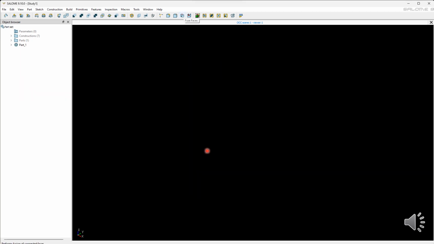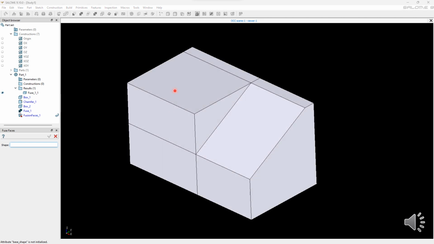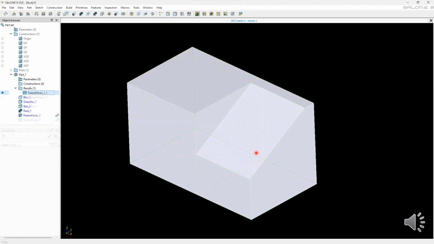So the next feature is fuse faces. So this feature eliminates the edges between adjacent same domain faces lying on the same geometrical surface. So here I will select the shape from the view. Now I'll click the apply and save button, and you can see that the edges from this shape will be eliminated.